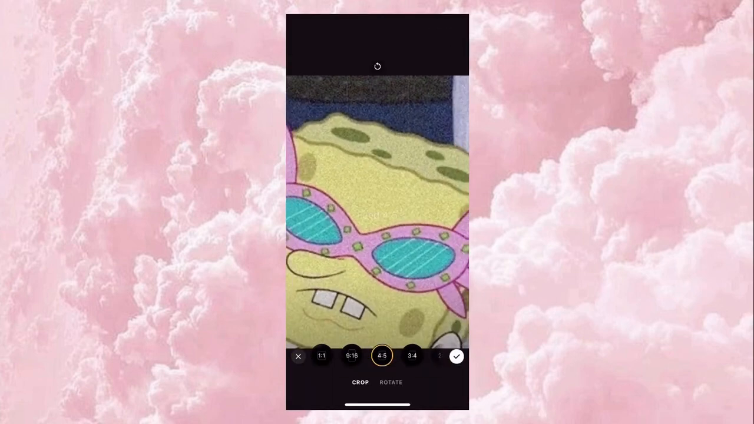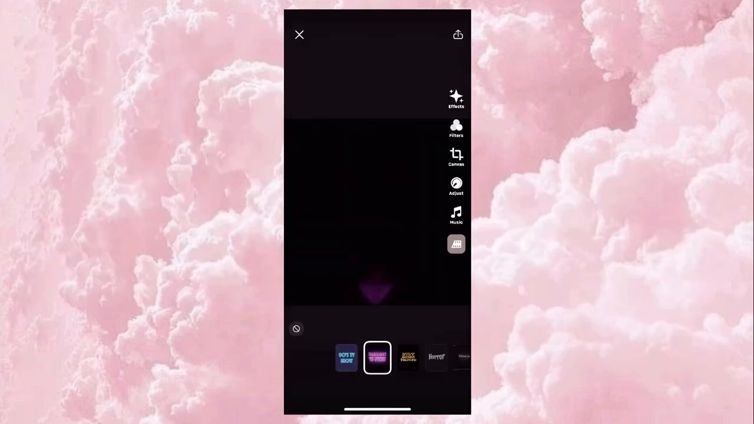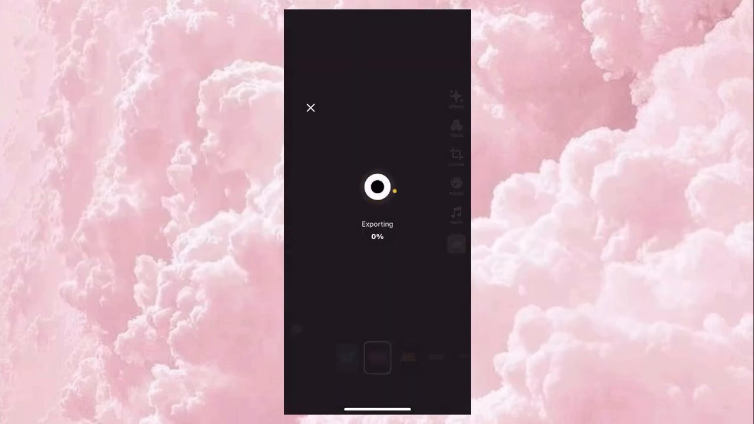But the problem of this app is that you won't be having 16:9 ratio. So I'm using 1:1 ratio on Prequel app and then importing the video on any other video editing app with 16:9 ratio. And then import your video.